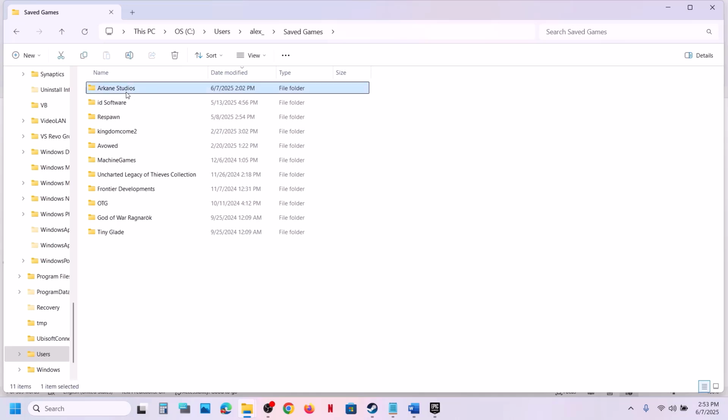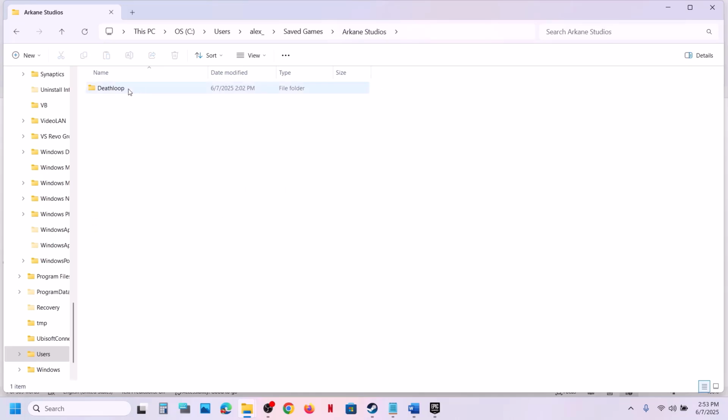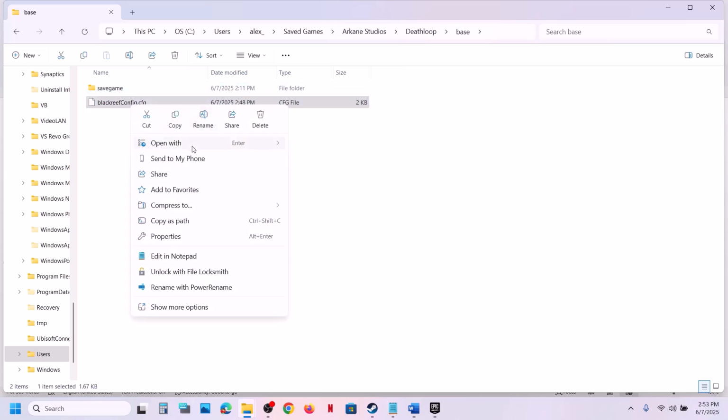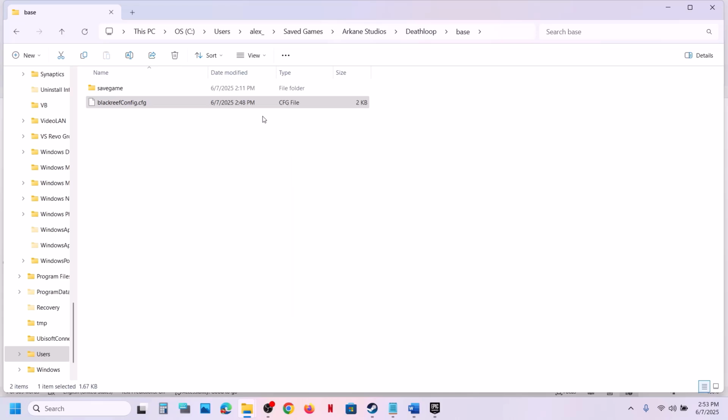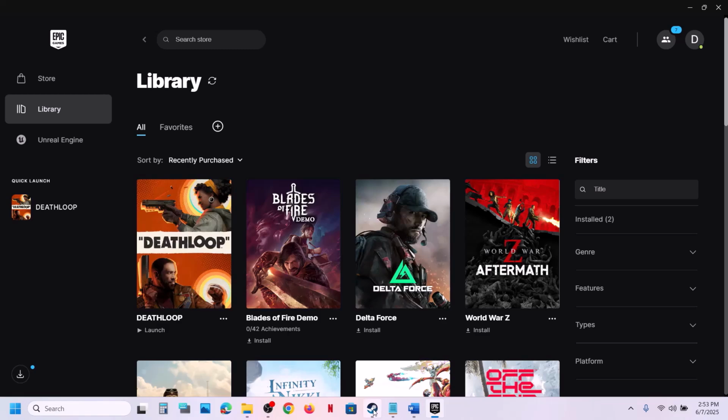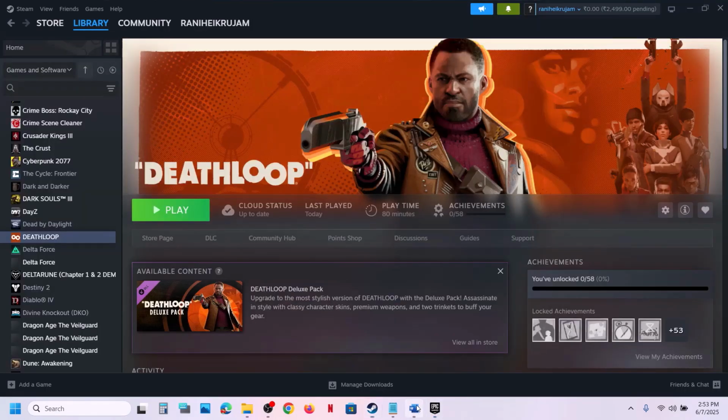Over here you will see Arcane Studios folder. Open this folder. Here you can see DEATHLOOP folder. Open this folder. Open base folder. Here you can see blackreefConfig file. So make a right click. If you want to create a backup, you can copy and paste it somewhere. Now delete this file. Once this file is deleted, now you can launch the game and then check. This has worked for many players, so it might work for you.